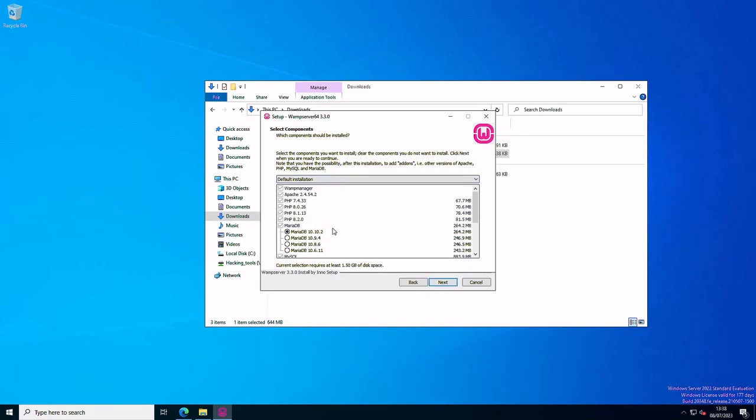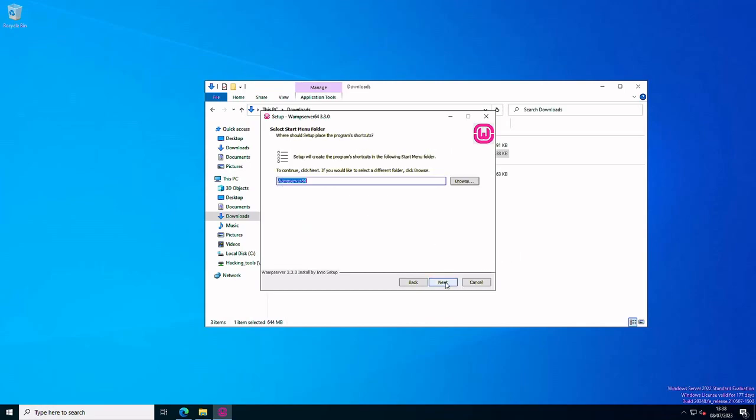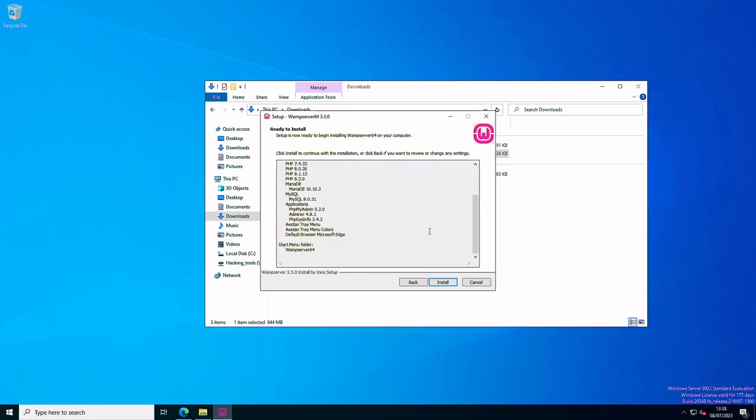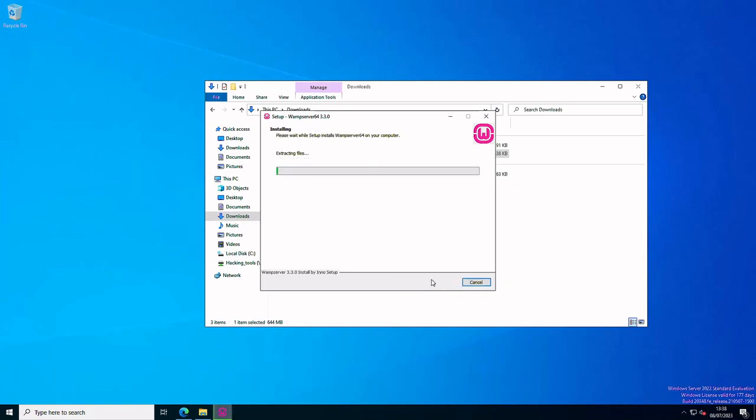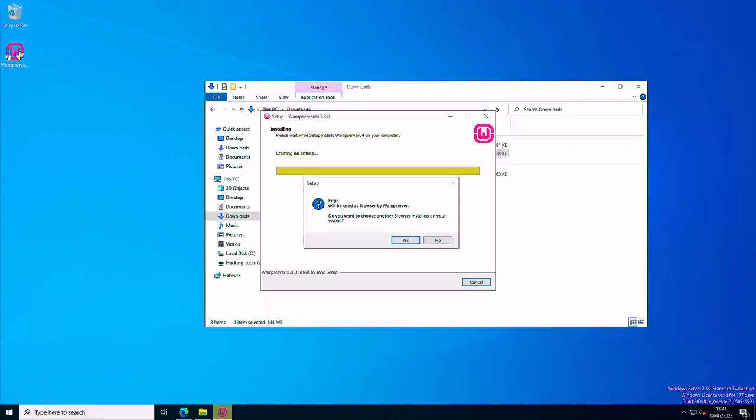Now you can see these components. You can actually install MariaDB at a lower version if you want. At the moment, I'm going to select the highest version. In MySQL, I'm going to take the highest version it can. Leave everything else as default. Click next. Next. It gives us a summary. Install, and it will take about a minute to install.